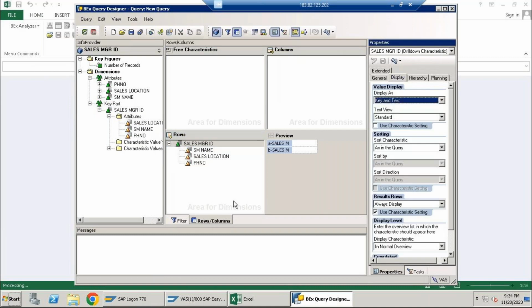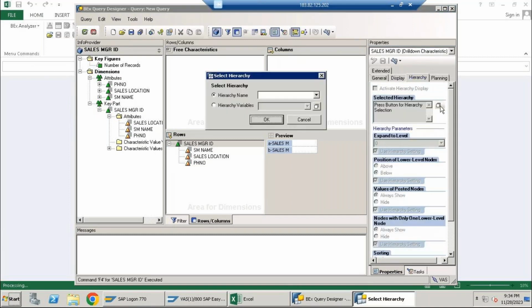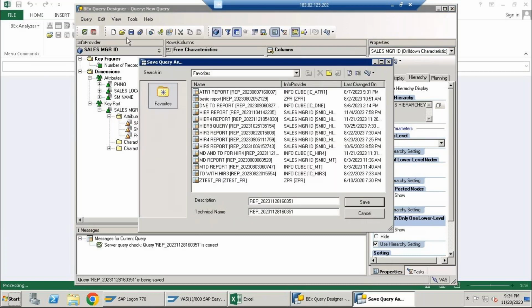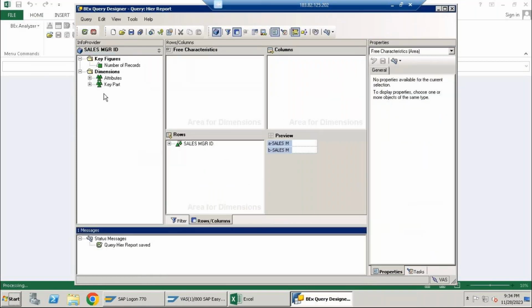This is for attributes. For text: sales manager, display, key and text. And for the hierarchy, how do we do it? Just go to hierarchy, press the button for sales selection. We'll be selecting the hierarchy like this. This is the query design time. We have selected it. Hierarchy report. So when you run this query, see here we have some options.